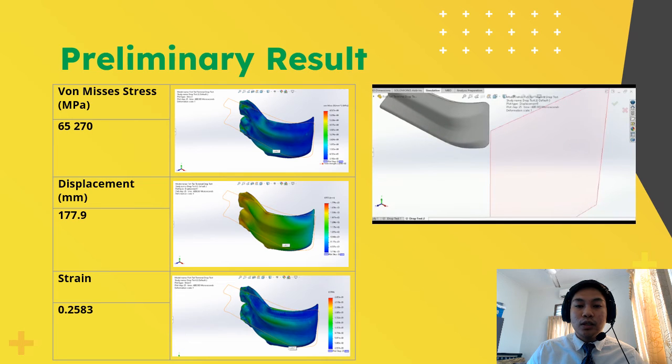So the last one is the preliminary result. So as you can see, this is the result that I obtained from the drop test analysis. There are three mechanical properties that I observe, which the first is the stress.